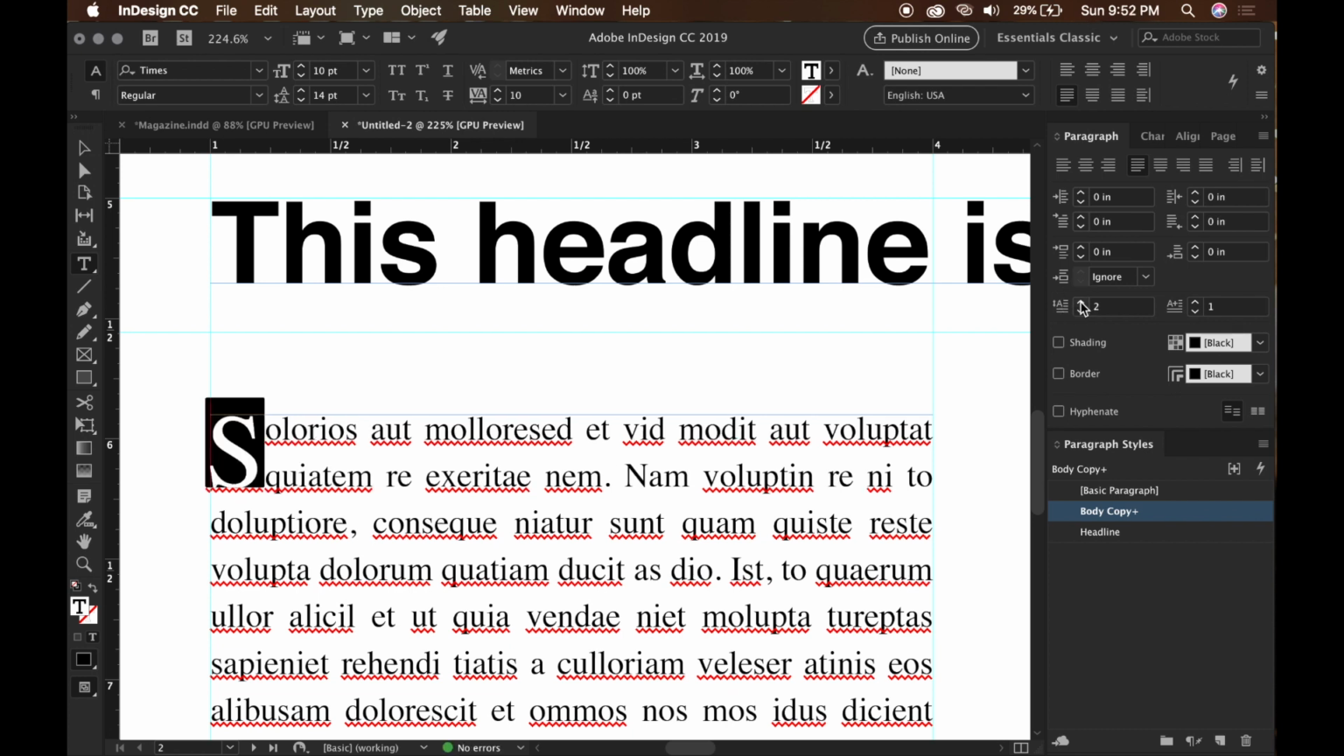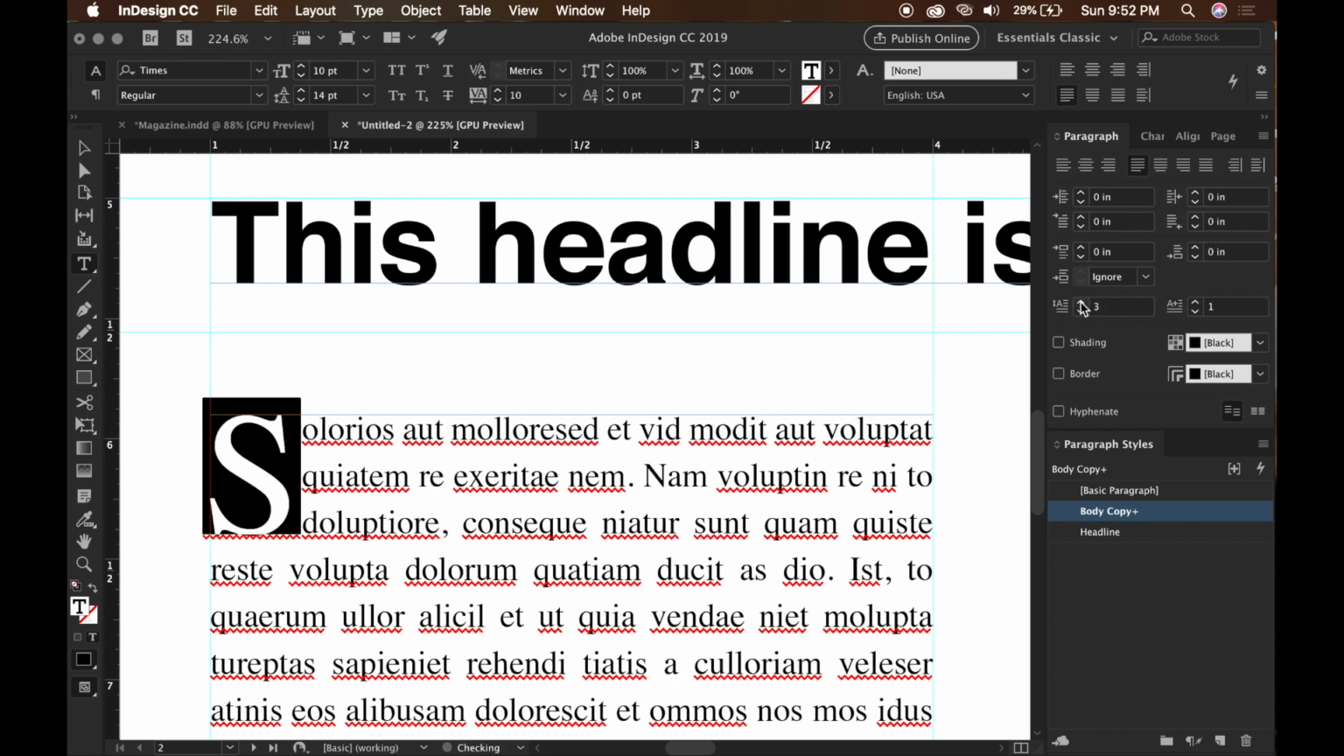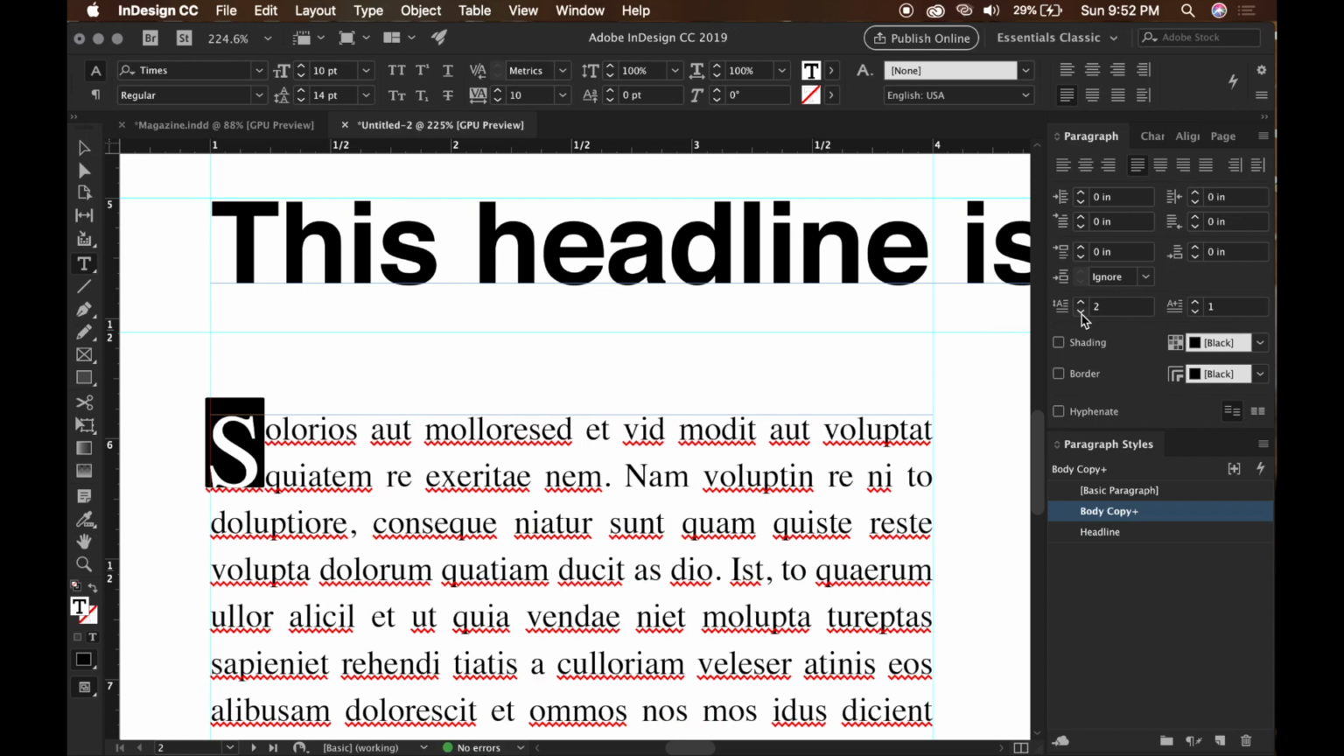But as soon as you click 2, it's going to be filling 2 lines of text, and 3 and 4, etc. 3 is a bit much, I think. I'm going to pull mine right back down to 2, but that depends on how you lay out your type and what it's going to look like. You'll notice that it's pretty slammed against the rest of the body copy.